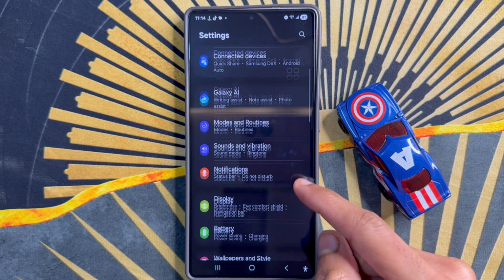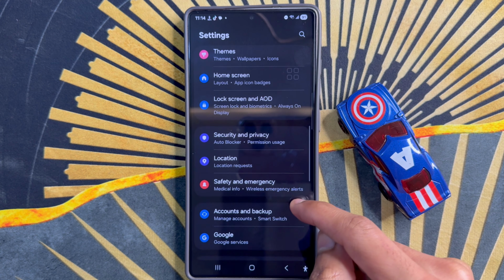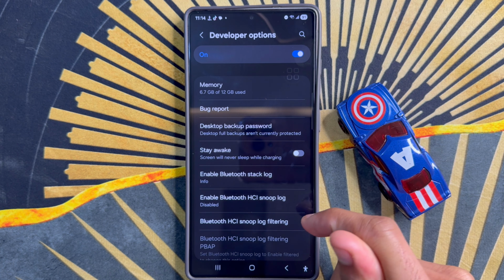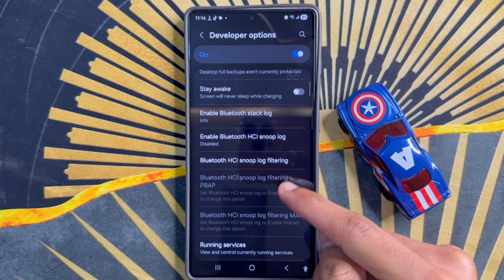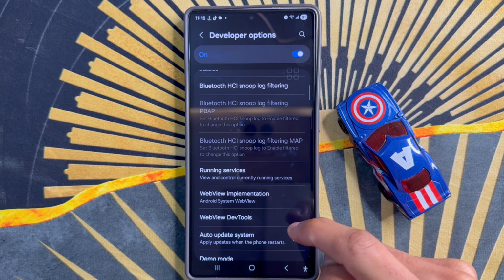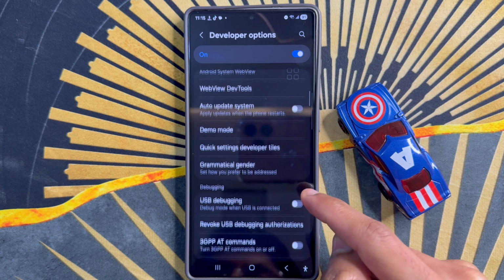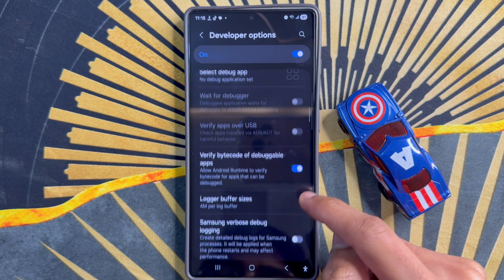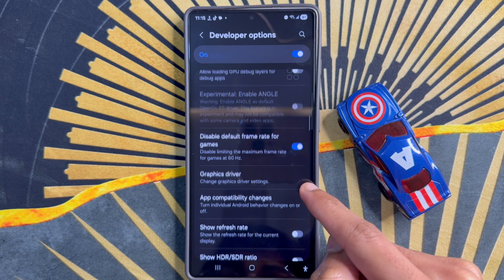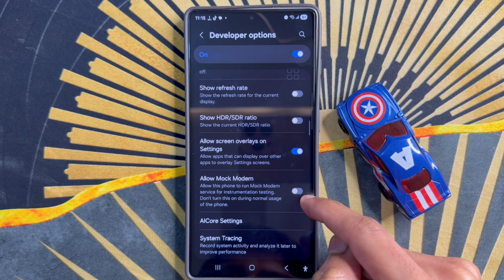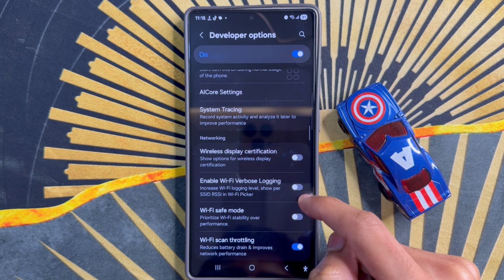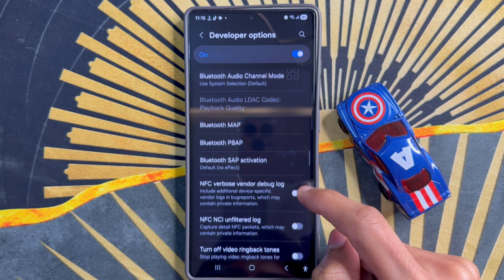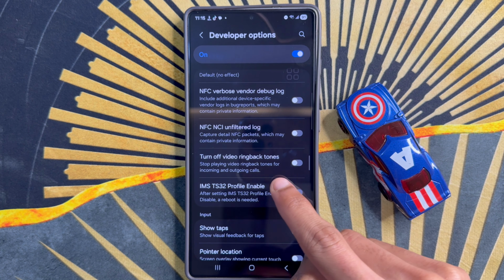Now in settings, scroll down and click on developer option. After clicking on developer option, scroll down and search video ringback tone. From here, scroll down and search. You will see video ringback tone is here.